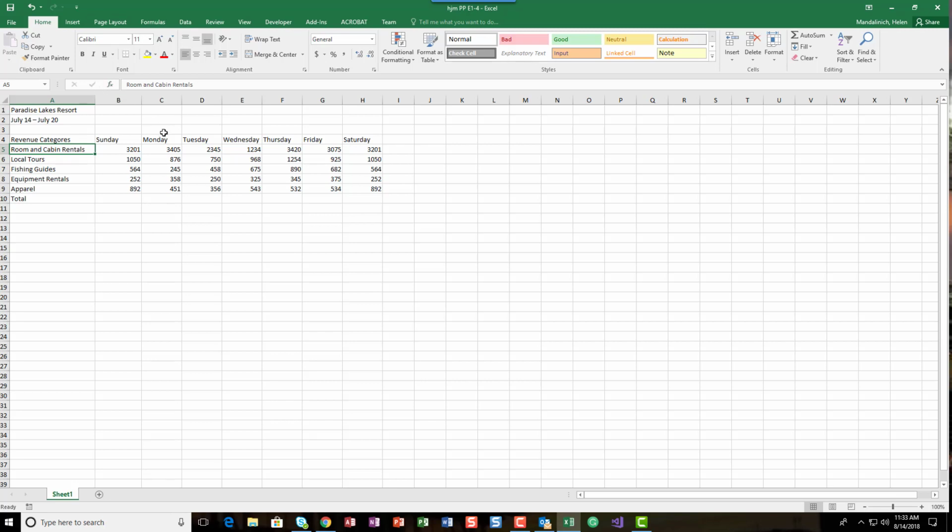Okay, so let's do A9. We're going to do the same thing. This time I'm going to hit my F2 key. That's the edit key. And let's just move through and get rid of one of these P's. Enter, gets out of there.